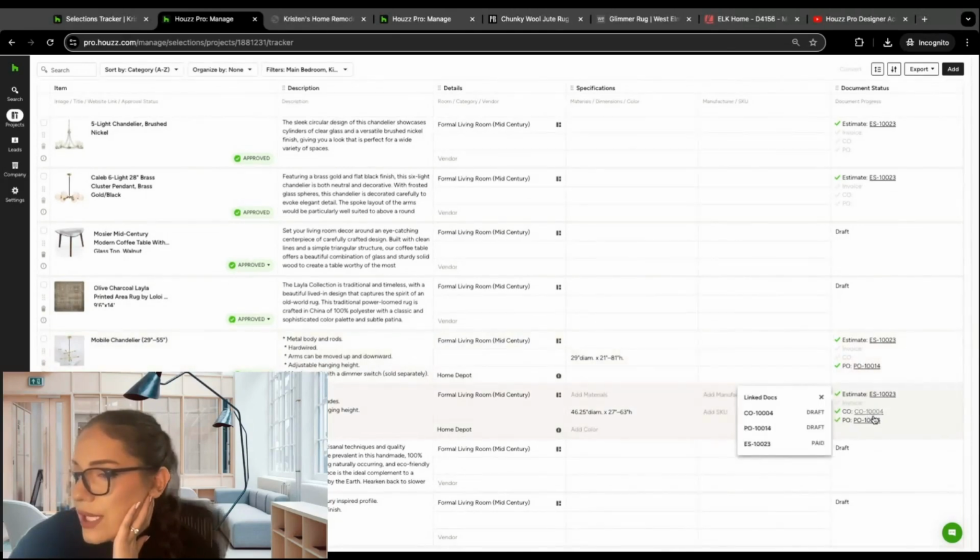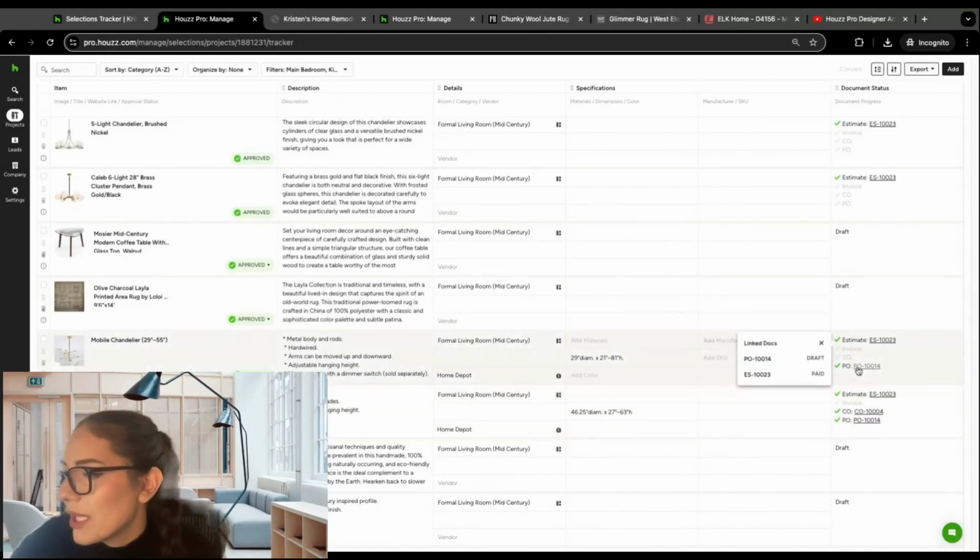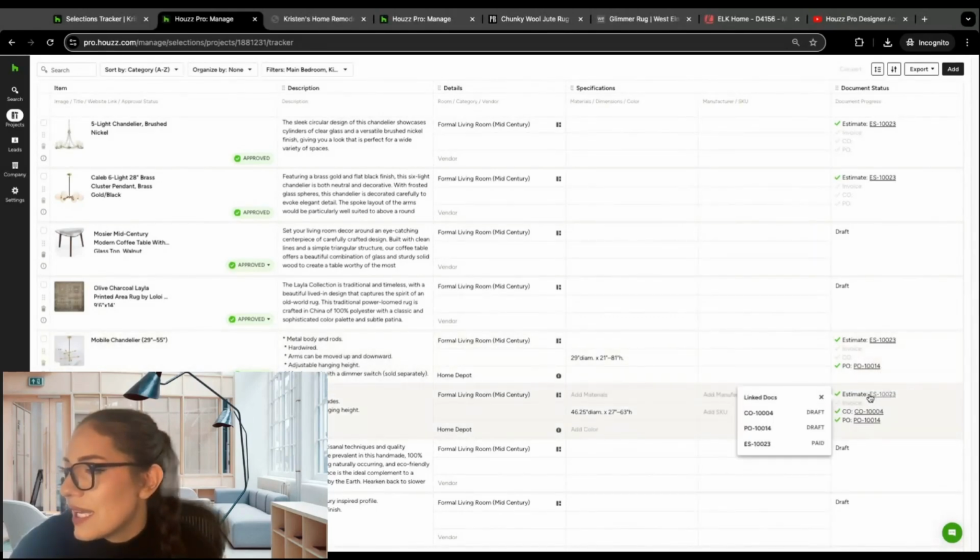You can also see, for this Beatrix chandelier, the change order we created on it and the purchase order. So again, as you're going through the document phase, whether it's estimate, invoice, change order, or purchase order, it's automatically going to reflect on this selections tracker as well. That way you don't have to do some of these things manually, and ultimately it saves you some time. So again, it auto populates there, so that you are all up to date.